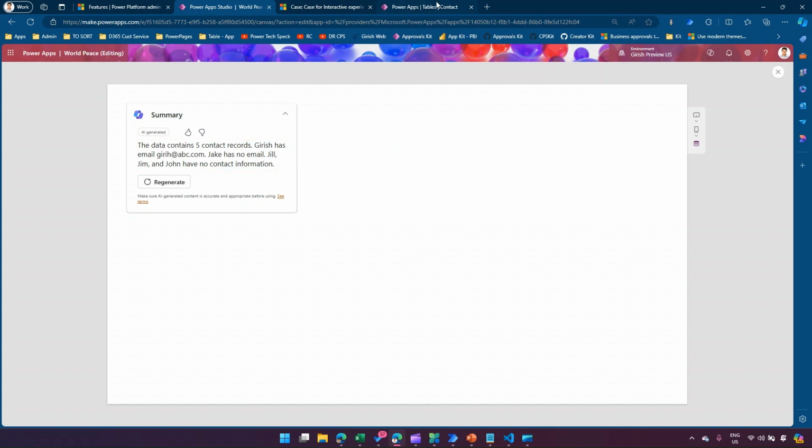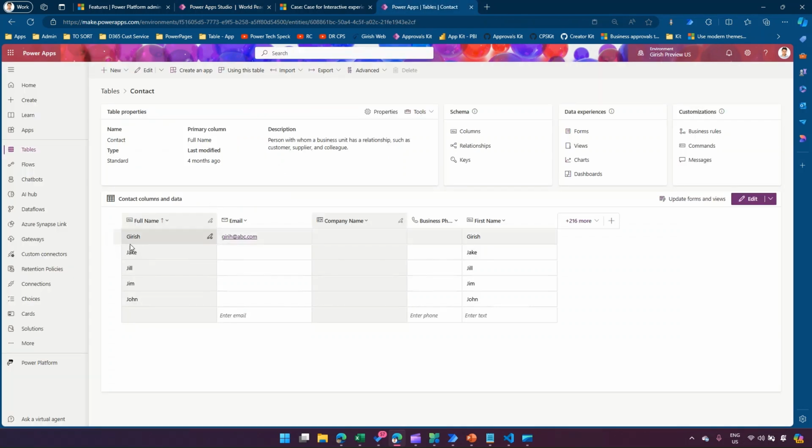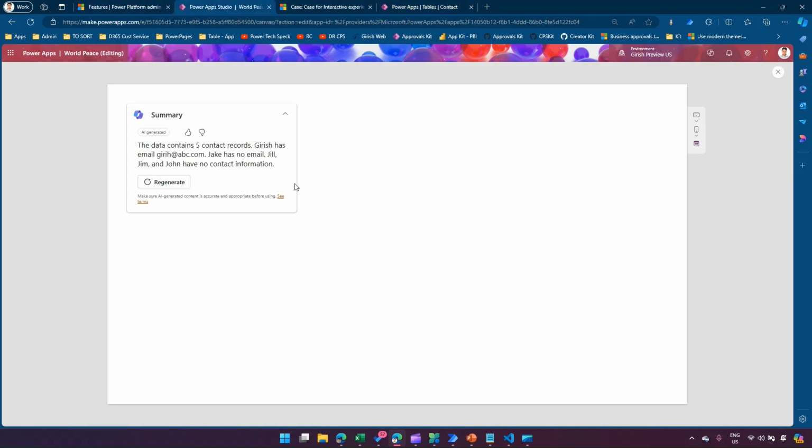Now, if you see this table in the back end, I have around 5 records, and it has correctly listed all the contacts. It has mentioned Girish as an email address, but other people do not have an email address. So that's good. So we can expand and collapse this control.